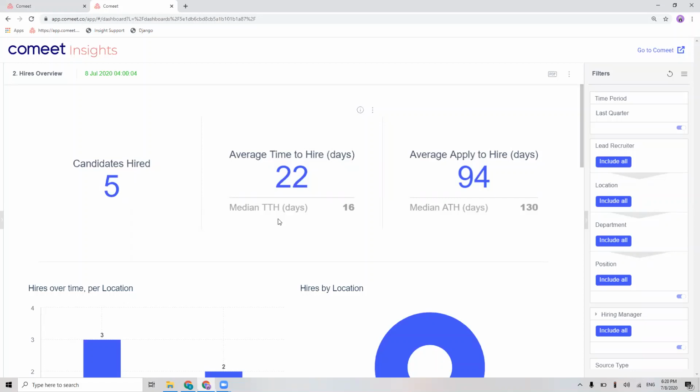So this can be important whether you want to decrease the time, or even if you just want to know in the future, you say, okay, I want to open up that same position again, and you want to know around how long it is going to take to fill that position. You can go back in time, remove this time period, filter down to the position you're going to want to fill in the future, and see what the average time to hire was in the past, so you know what you can expect in the future.